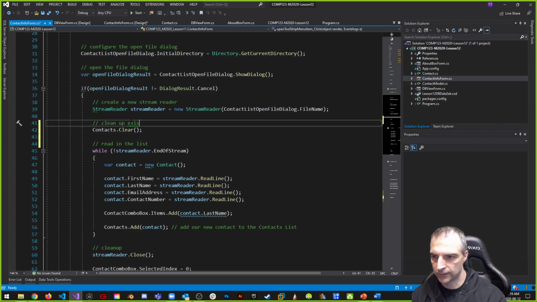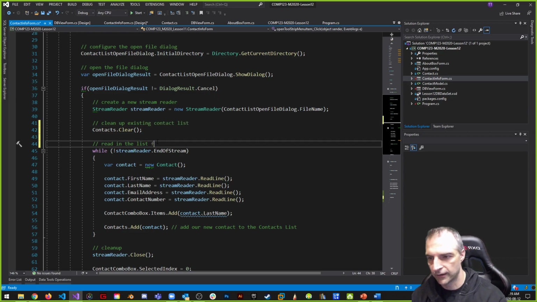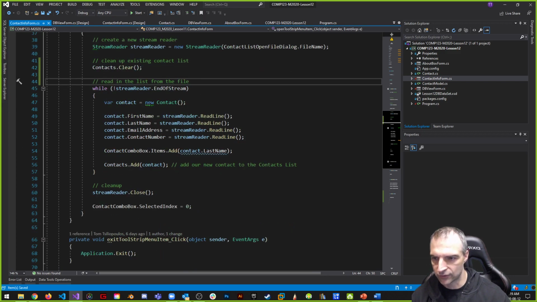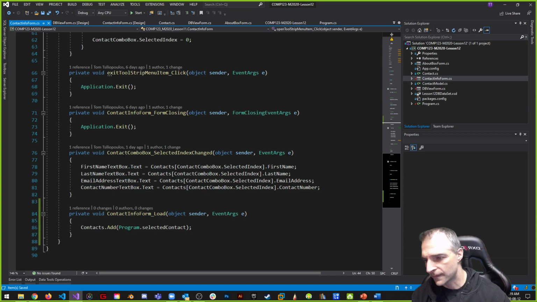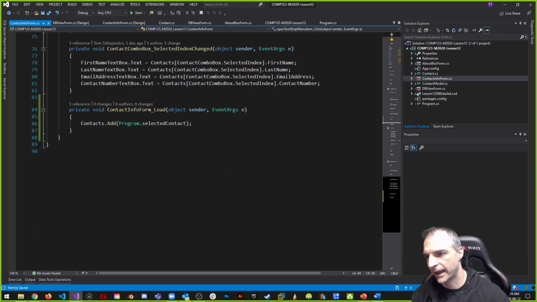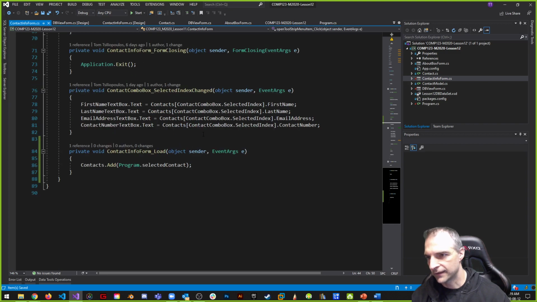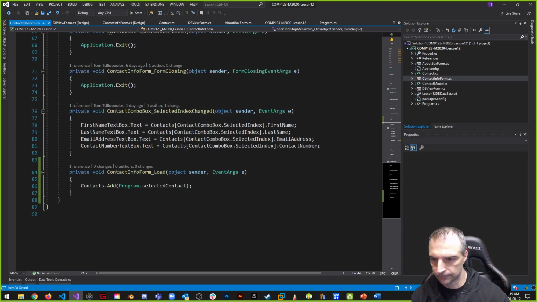Clean up existing contact lists, right? And then read the list from the file, right? So that's why I'm doing that. Now, again, this is not exactly what I've asked you to do on the assignment, but it doesn't matter. I'm just showing you that as soon as I add my contacts to my selected contact list, this adds it in, right?